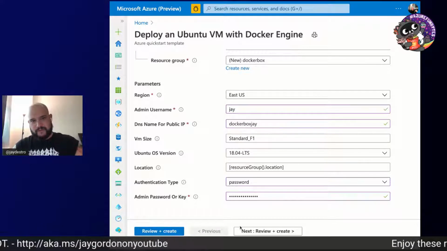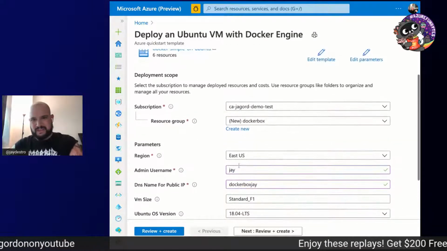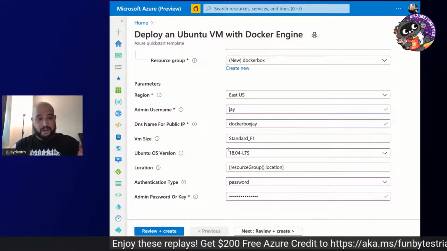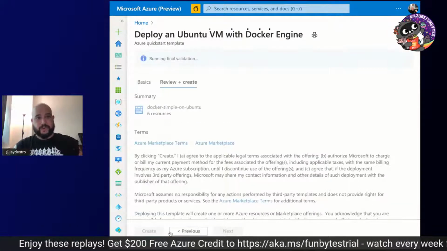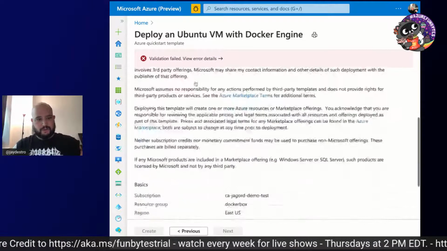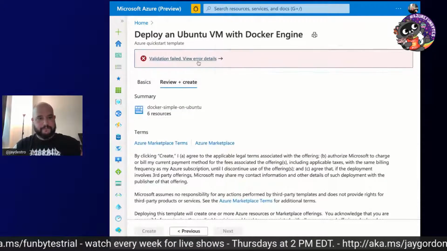So now we've got all this information filled out. We don't need to edit the parameters because anything we want in the variables that we need are right here. So let's go ahead and click review and create. So let's talk about what happens here. We have a validation error. It's time to find out why.